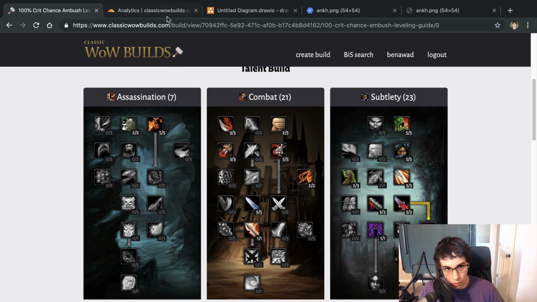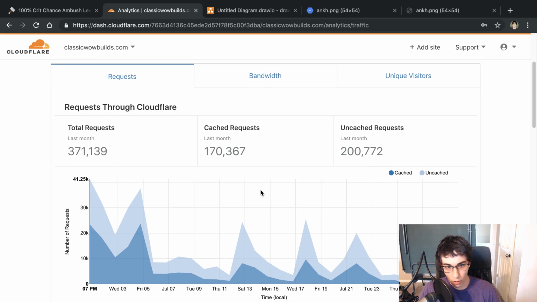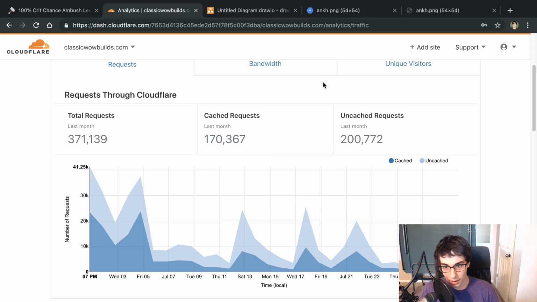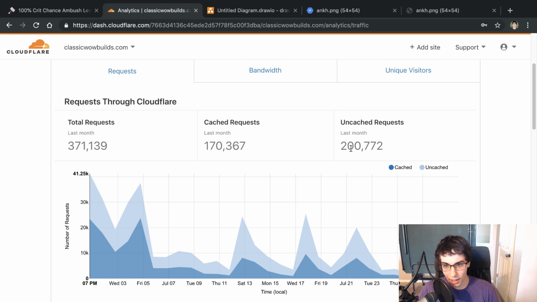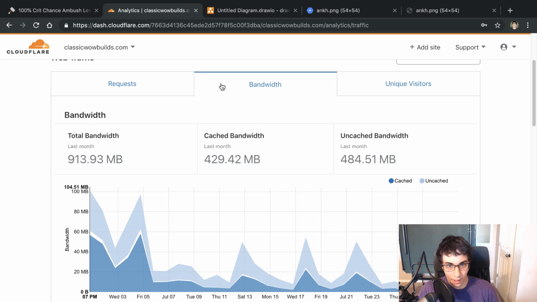So let's start by just going over the analytics of classic WoW builds real quick and kind of show you what you could expect if you set something up like this. So far, this is my analytics for setting this up. We've had a total of about 400,000 requests, and so about half of them have been cached through Cloudflare roughly, and the other half have gone through and hit my server. And we're going to talk more about what this means by hitting my server and kind of outline what it is a CDN does and how it works. And then bandwidth wise, about half the bandwidth has been cached, so that's pretty neat.